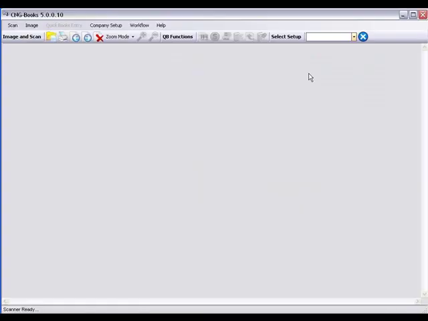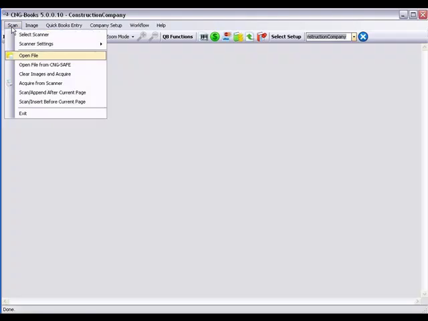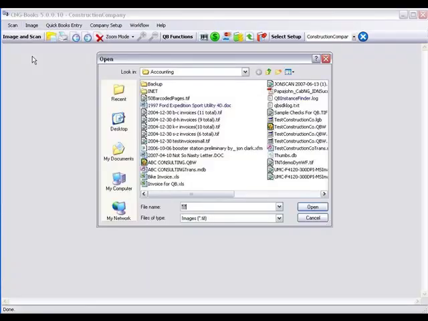CNG Books is a software program that allows you to tie to multiple QuickBooks company files, and in one screen actually scan, view images, enter transactions, and file the documents into CNG Safe. So we can either scan or we can open a pre-existing scanned file. In this case, let's open a file that's already been scanned. I have here a stack of invoices, and it's a TIFF file with 9 pages, as you can see. I'll open that file.